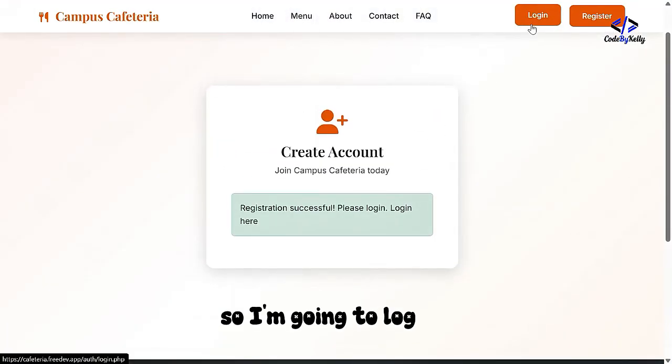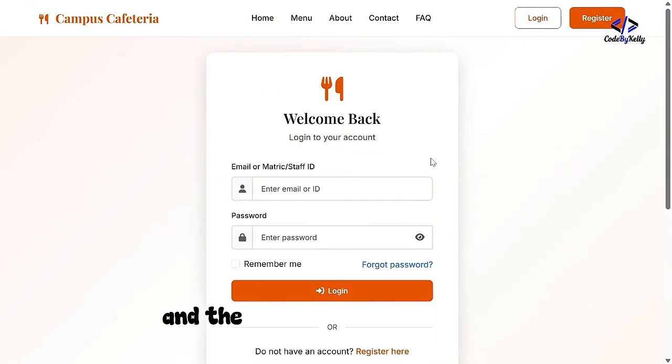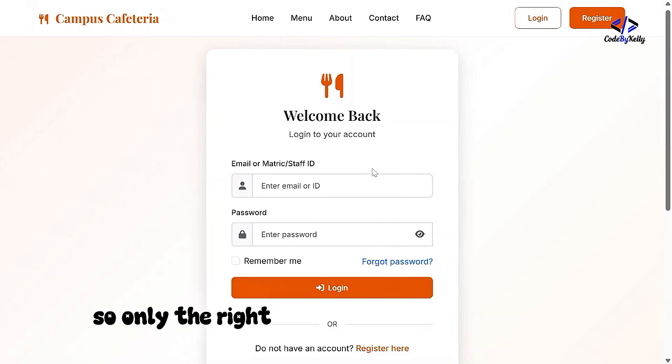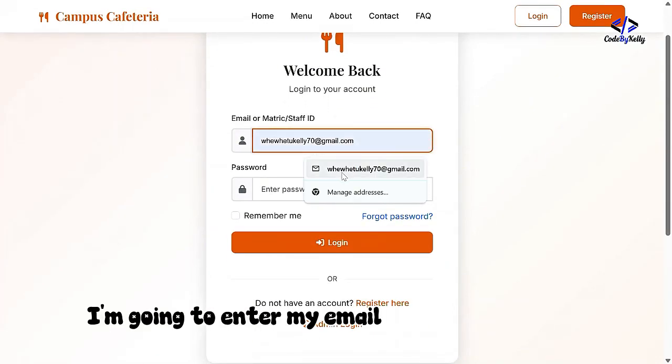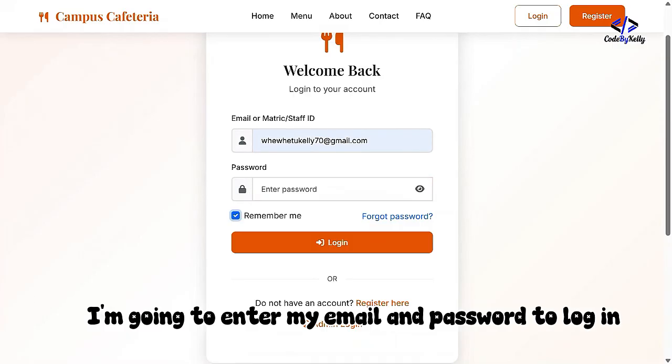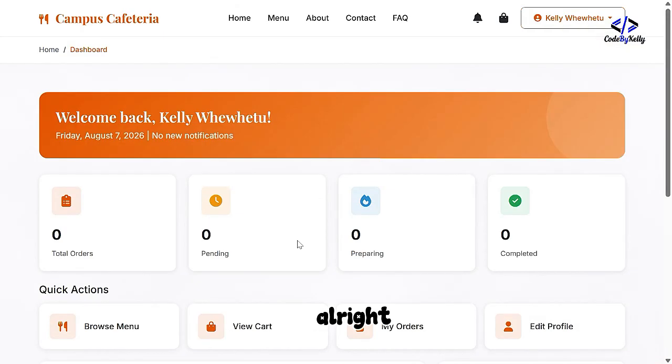So I'm going to log in now. This is the login page, and every password is hashed before it ever touches the database. And the login sessions are protected, so only the right person can access the account. I'm going to enter my email and my password to log in. Alright, this is the dashboard.